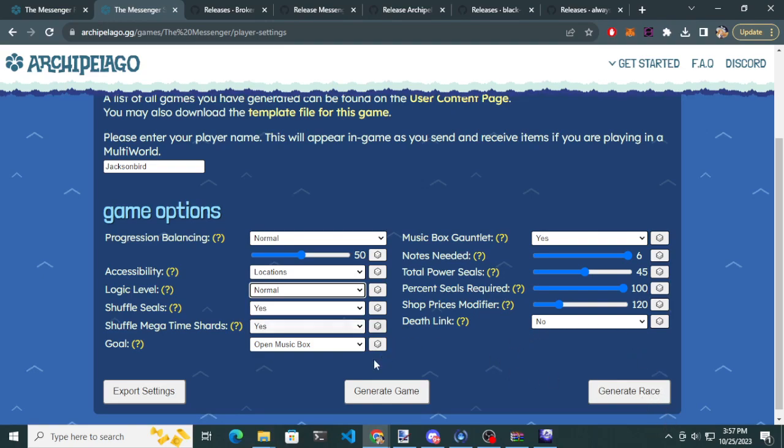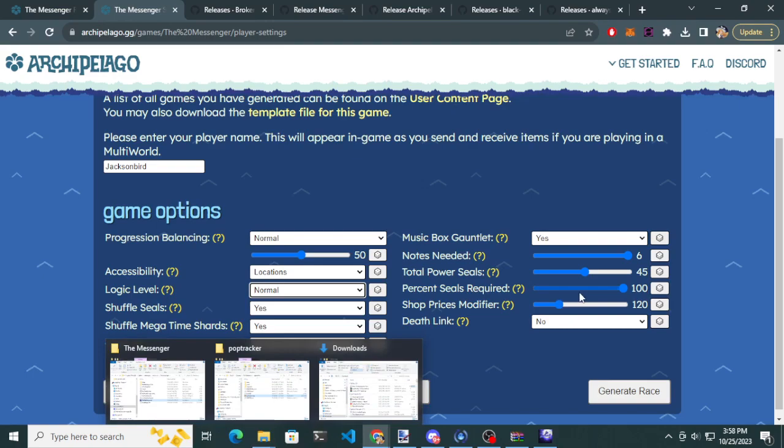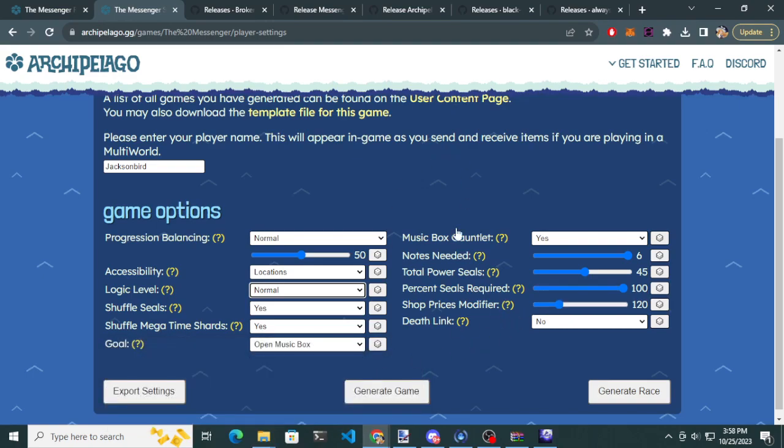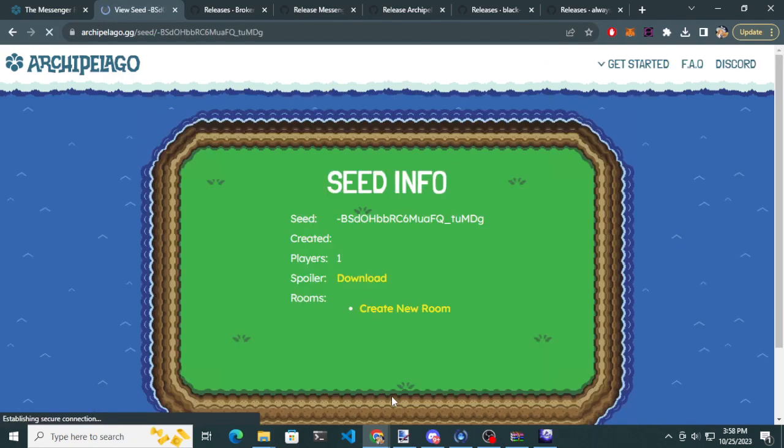But then you can just generate a game from here, or you can download the settings and generate it using Archipelago on your machine. This is the easiest way, as this hosts everything for you. But yeah, you just hit the Generate Game button, and then you can create a new room.